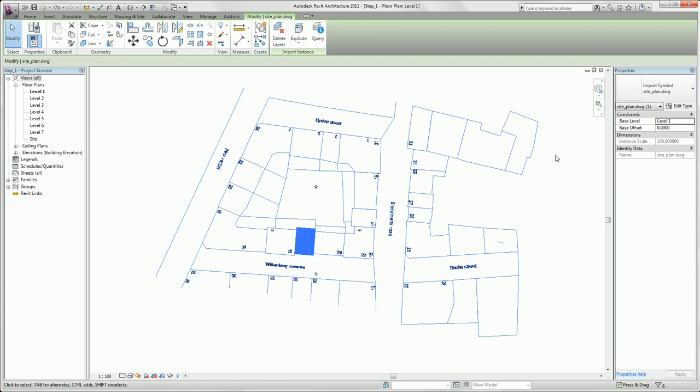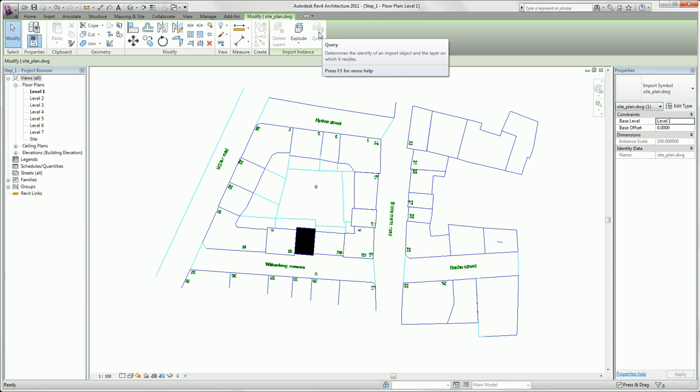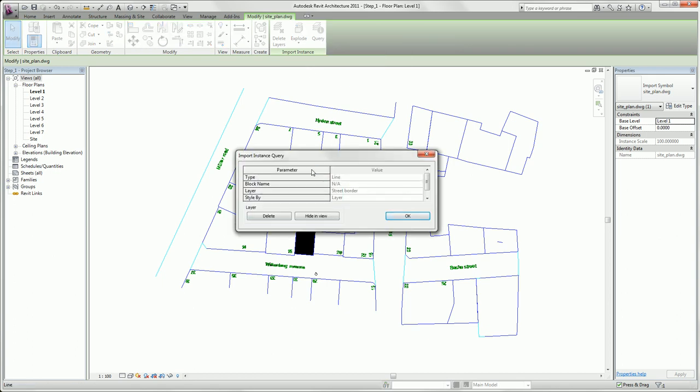We want to delete some more layers of our site plan. If we select the site plan, you get several options, such as delete layers here. You can also explode your file, and you can choose between partial explode and full explode. We want to use the query tool. Select one of the layers. Revit gives you the block name, the layer, the style, and so on. This, for example, is the street border layer. We want to delete this one.